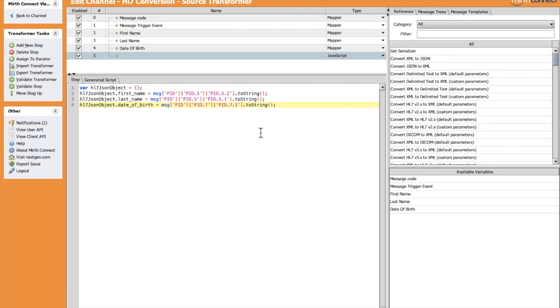We can also do a little formatting for this date of birth. For example, we can convert it from this format to this format, for example, to MySQL format. Let's use Moment.js. It's a JavaScript library for date formatting and managing dates.